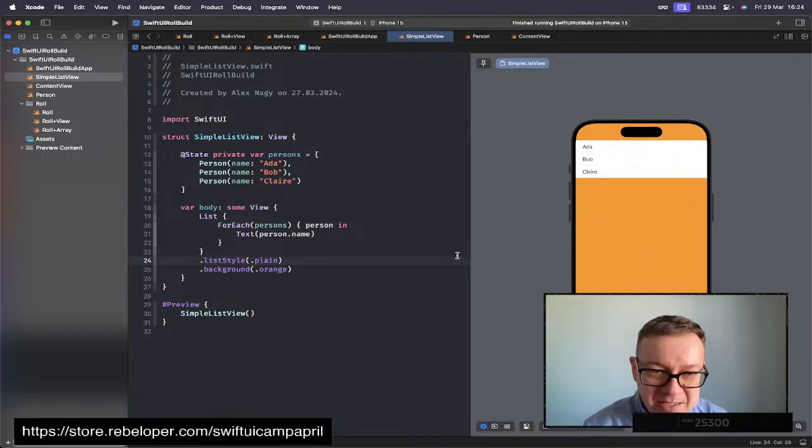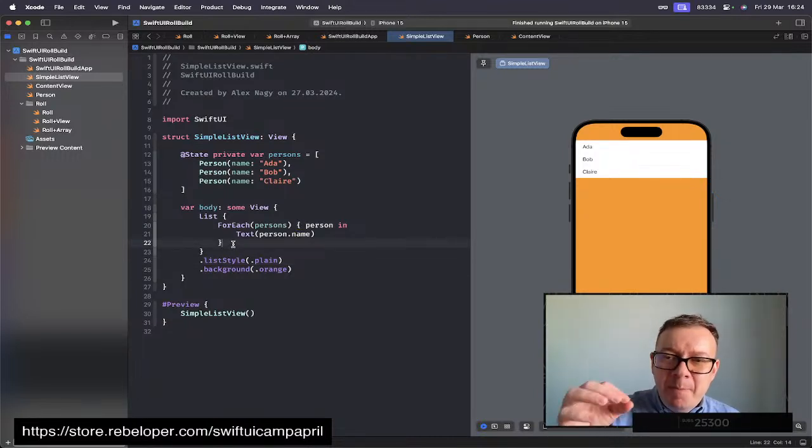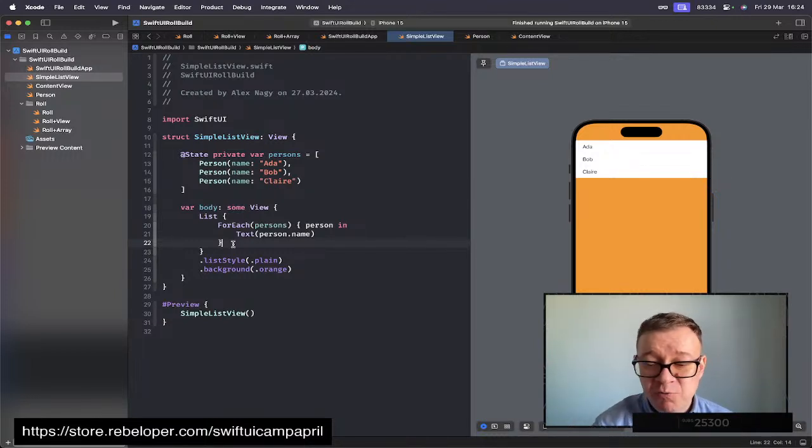Now, the next one is to just set the list row background. You have to set it. It's not just removing it. You are going to set this to clear, so this orange would just peek through.